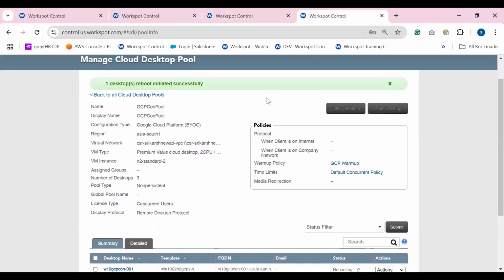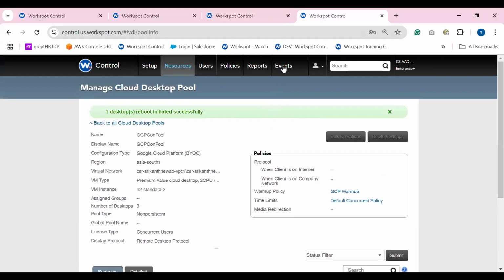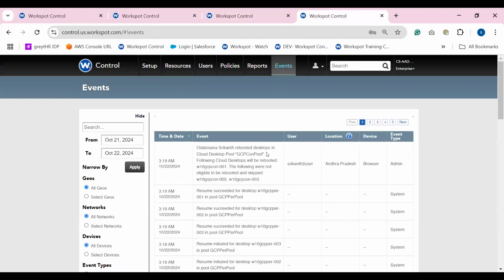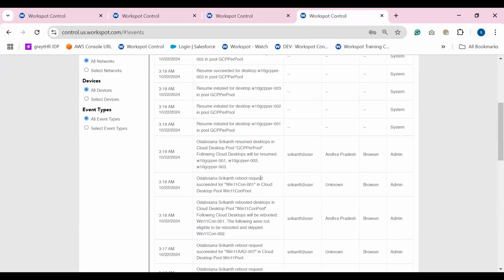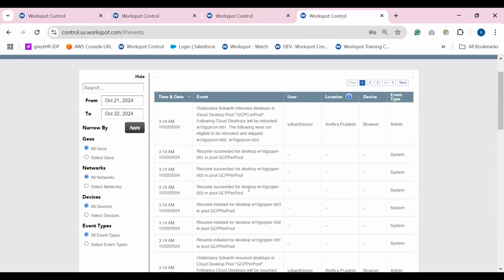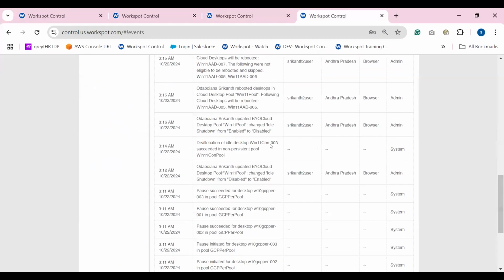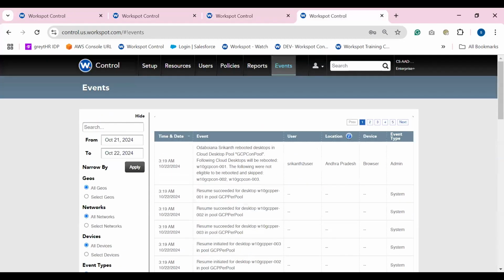In summary, the bulk operations feature simplifies and streamlines desktop management by enabling admins to perform actions across multiple desktops simultaneously. The availability of actions depends on the desktop pool type and the eligibility of selected desktops. On the Events page, we can review the admin events to track all the operations performed so far on the pool desktops. Thank you for watching this demonstration of the Bulk Operations feature in Workspot Control 18.7.